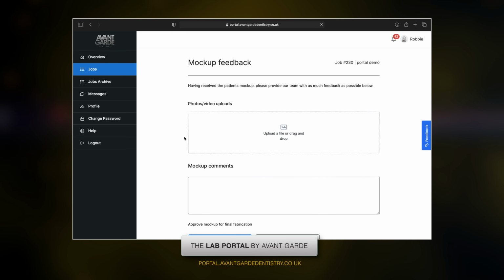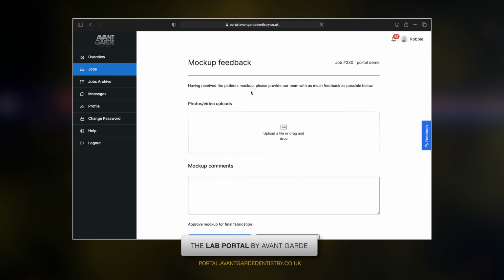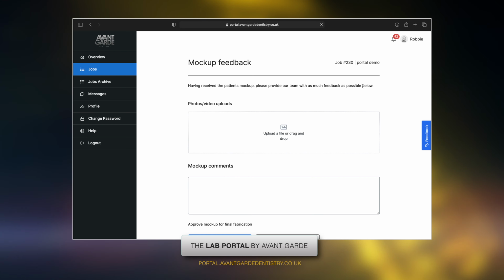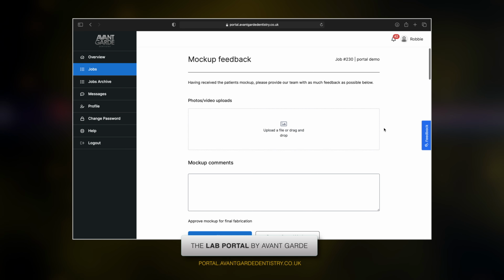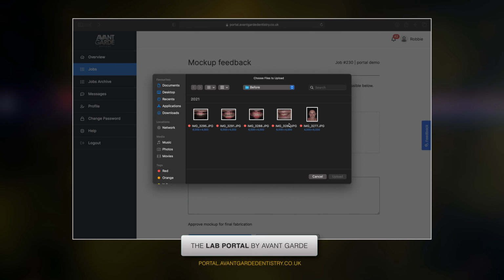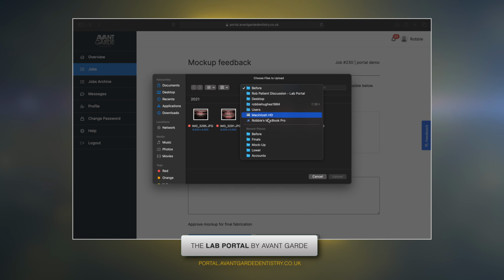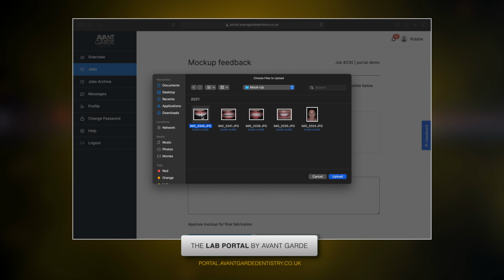We will then provide the appointment for the patient, put the mock-up in the mouth, take all the necessary photos, videos, and then upload these back onto the portal to provide necessary feedback to the lab on how the mock-up went in the patient's mouth.